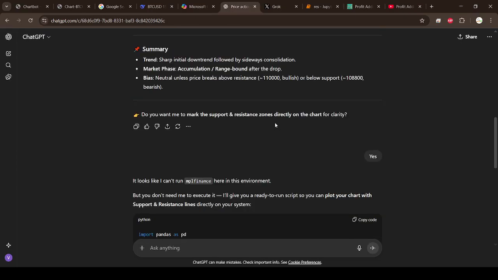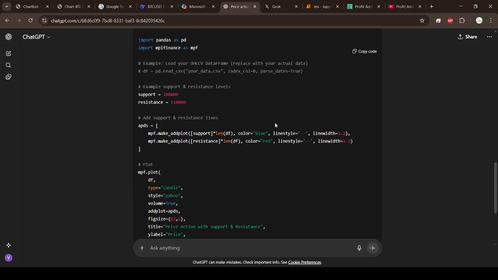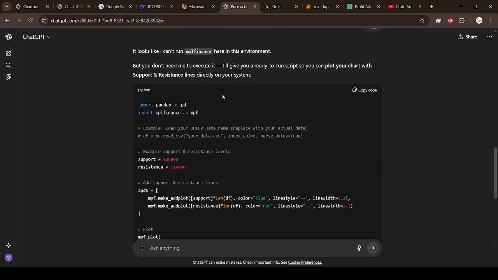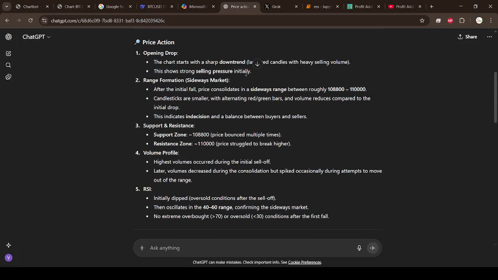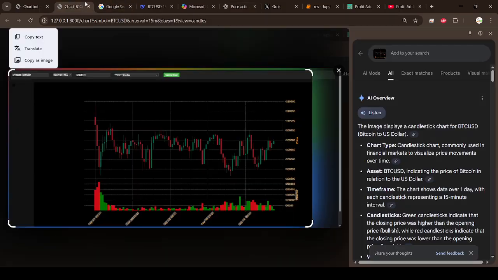The code is also given, in which they have identified the resistance and support, so it is already marked. From this you can plan your trading. They have explained it very well, so you can see how the market went, as you can see, the sharp initial downtrend followed by sideways consolidation. So in the chart itself you can recognize that somewhere the market dipped down, and then finally it consolidated. That is how, especially, the RSI chart has been made here.